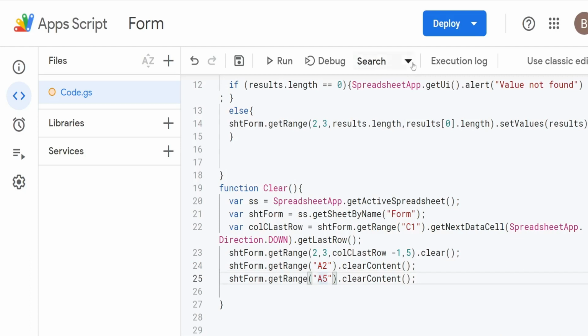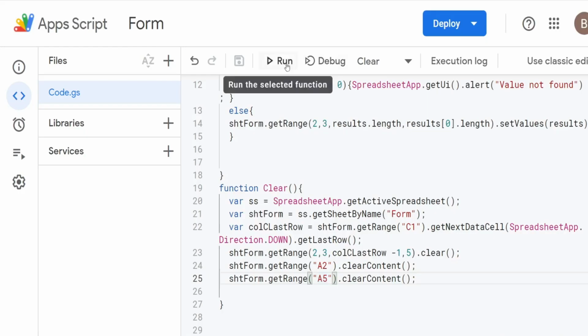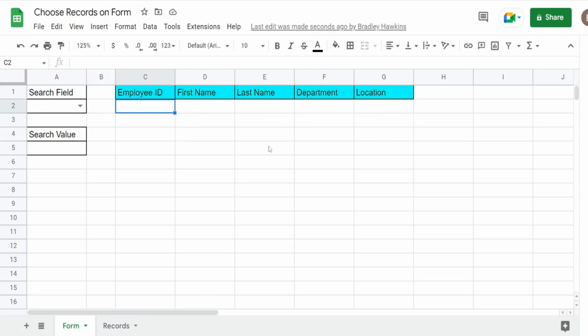So we have 2 functions now, so we need to make sure we select the one we want to run. So I'm going to hit save, and when I run this, we should see all this data get cleared out here. And there it is.